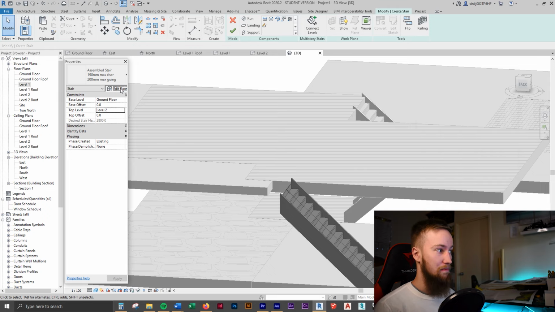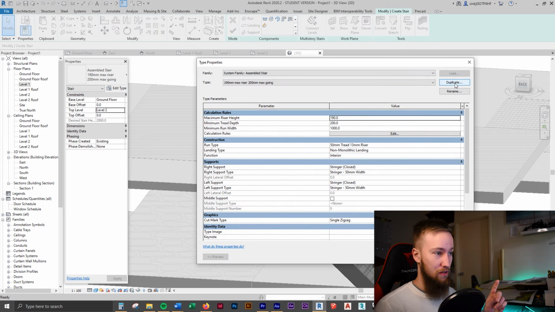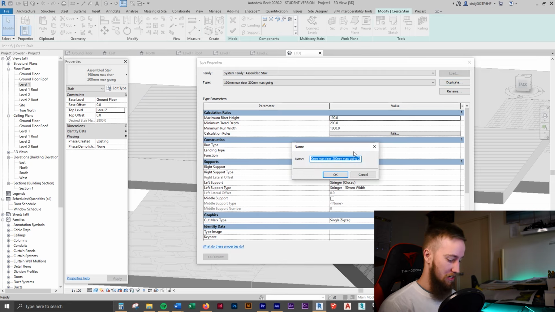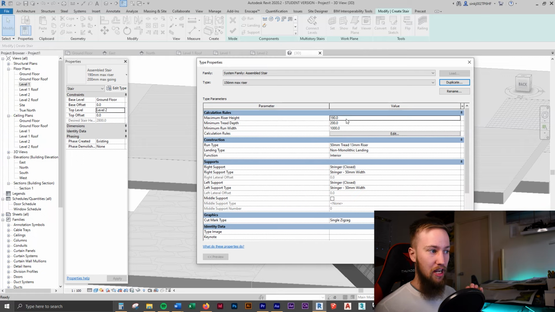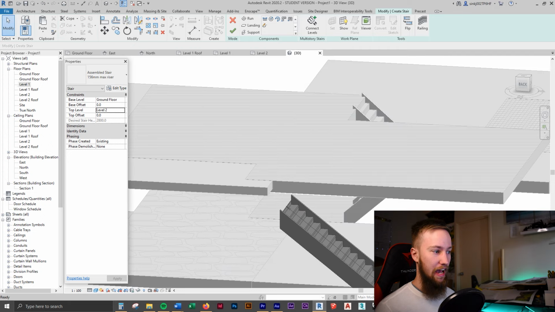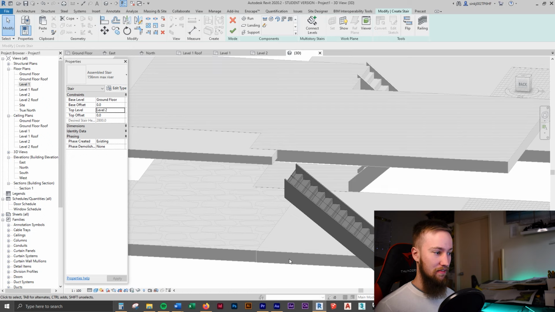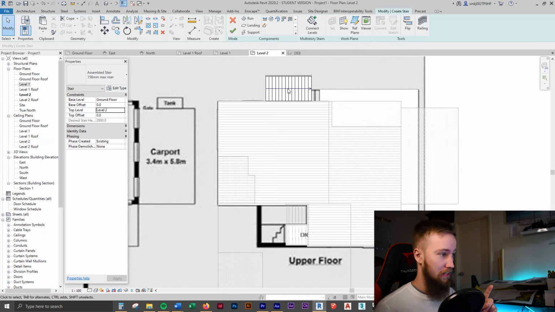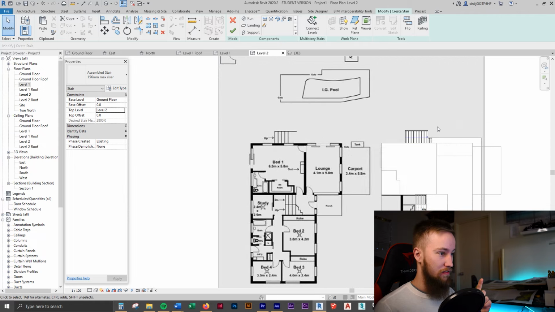Let's change that by changing the stairs. Make sure you duplicate it. We're going to change this to 155mm max riser. I'm just going to go ahead and click OK and change the riser height to 156 and click OK. As you can see, this still doesn't help with the fact that there's not enough distance. So we obviously then need to figure out what the width of each step is going to be. Let's go to the level 2 floor plan actually, because this is where we've got the overlay.